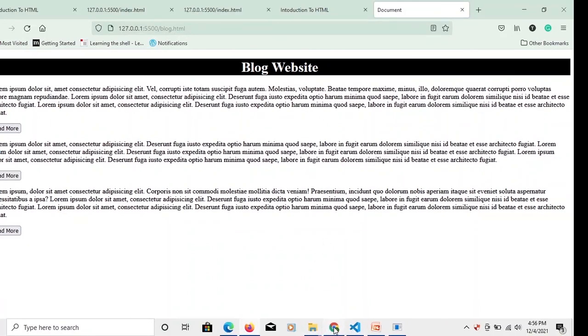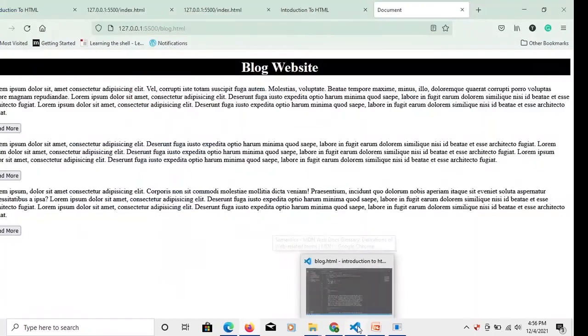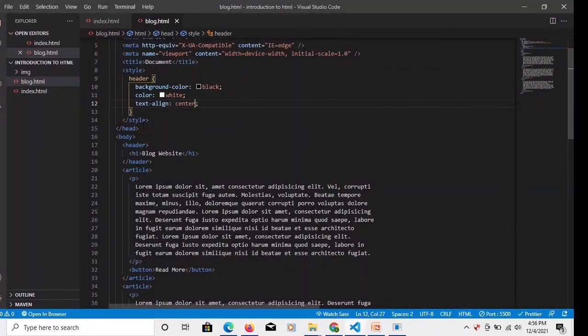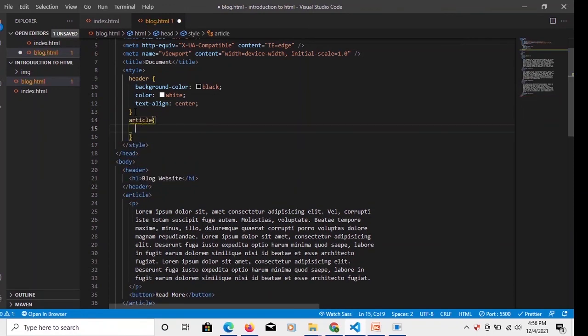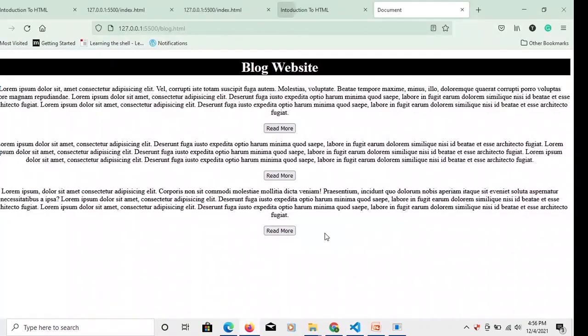So right now, let's style our article. Let's have an article, open curly brace, text align, center. So everything is going to be at the center. Everything is going to look compatible at the center. Every one of our content is going to be at the center. So you've seen the difference. Everything is at the center here.